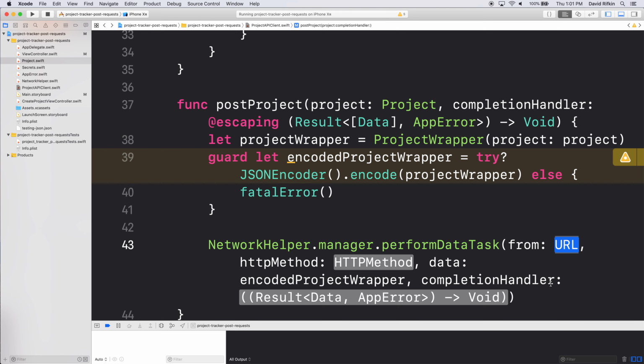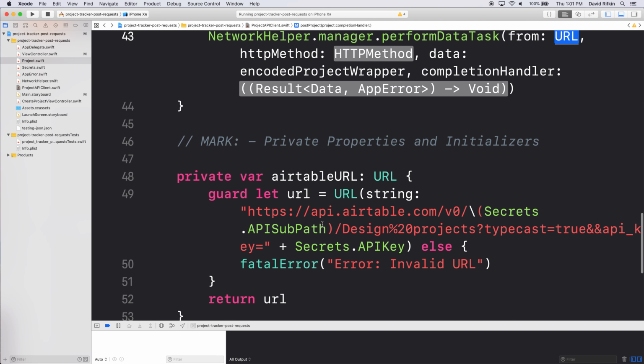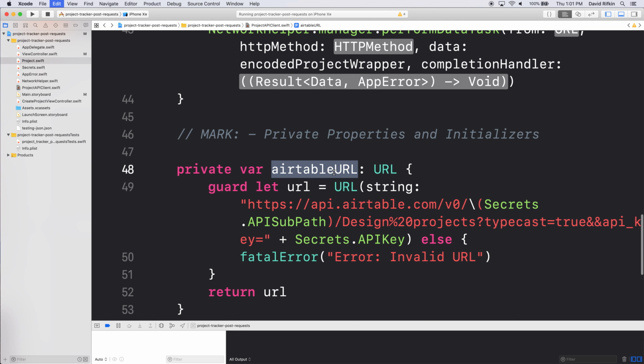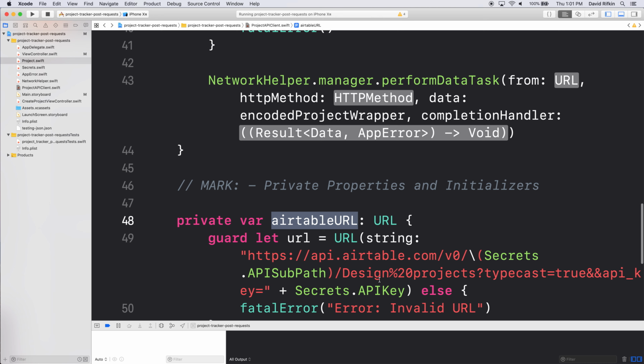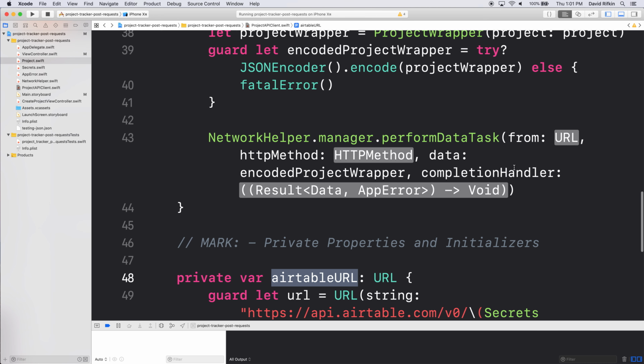The URL, how do I figure that out? There's an Airtable URL. Interesting. Hope that works. I don't know, we'll find out.